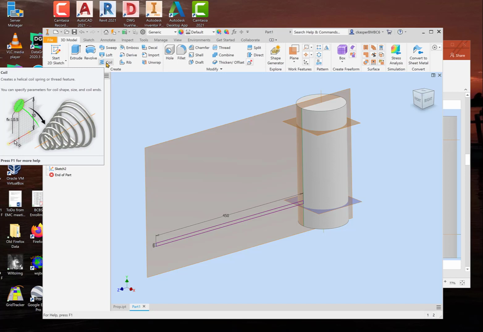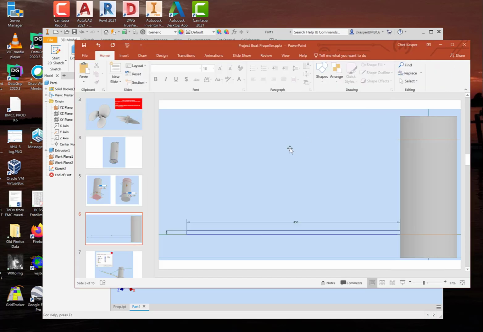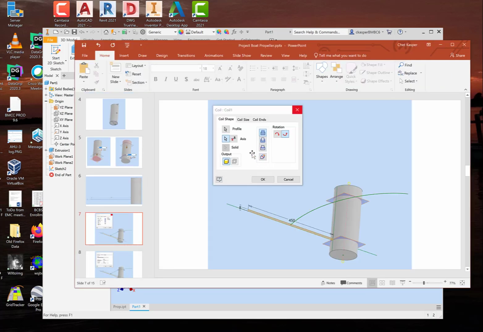So let's go ahead and get started on it. And we'll go back to our instructions here. And here's where we start. We'll choose the coil command, we'll choose our axis, and our profile will be that rectangle we just did. That's what profile is. Profile is the object that you want to mess with, that you want to rotate around. The axis is the axis that you want to spin that around. And we want to spin it around the y-axis, which goes right down the middle of that cylinder.